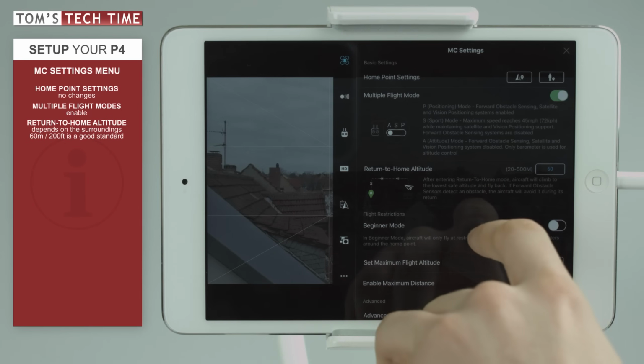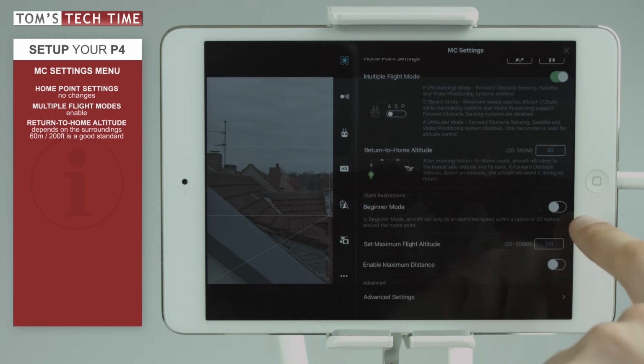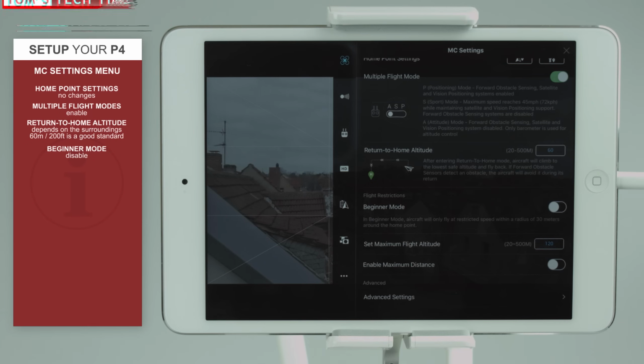Next, we can choose whether we want to use the beginner mode or not. If this is your very first flight, you might want to turn it on. But actually, no one needs the beginner mode. If you are a complete newbie to the DJI Phantom series, simply go outdoors, choose the right location, a wide open field, and you will be good to go. If you stay conservative, if you don't get too crazy, if you only act normally, no one will need the beginner mode then.